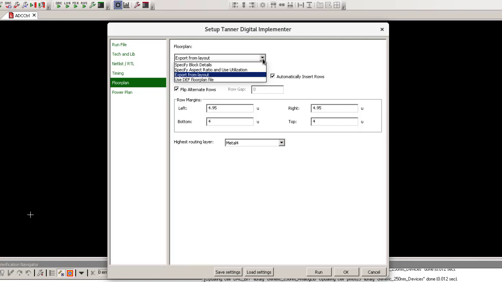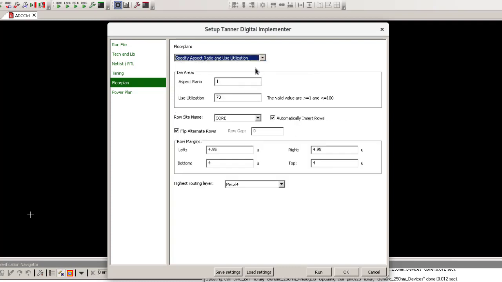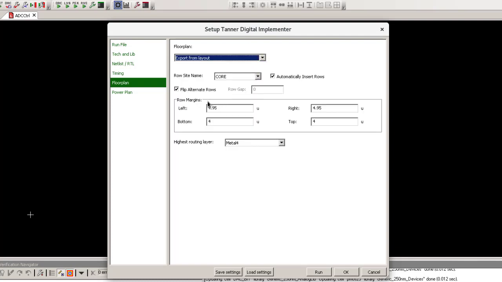The specification of the aspect ratio and utilization is one of the new features in this release, where the user can specify the aspect ratio with respect to die height and utilization percentage, and let the tools decide the best configuration. The user can also rely on an existing DEF file or specify the options to set the dimensions of a box configuration. In this example, we are exporting from the layout in order to get precise port locations.